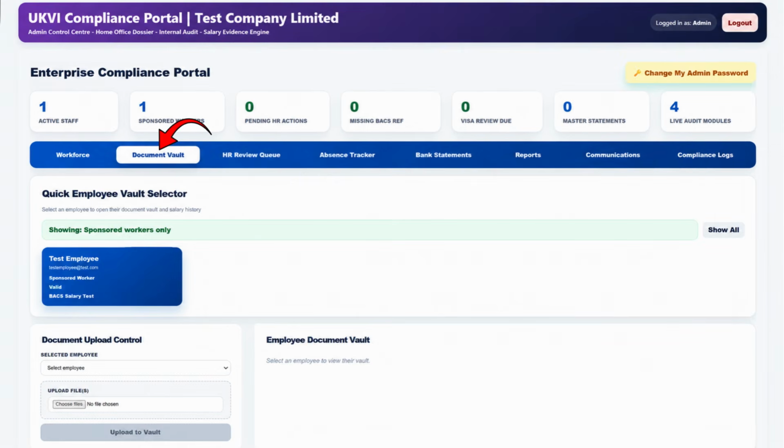The Document Vault provides a secure location for storing and managing employee compliance documents. Administrators can quickly select an employee, upload supporting files, and maintain a complete digital record of compliance evidence. The Vault is designed to centralize documentation, making it easier to access, review, and manage records whenever they are required.